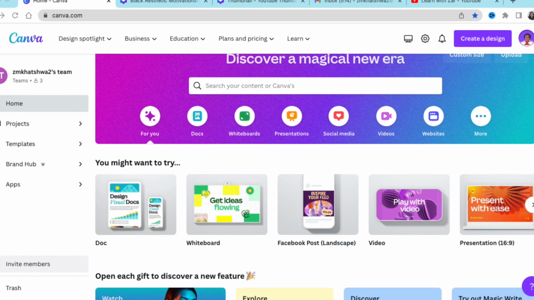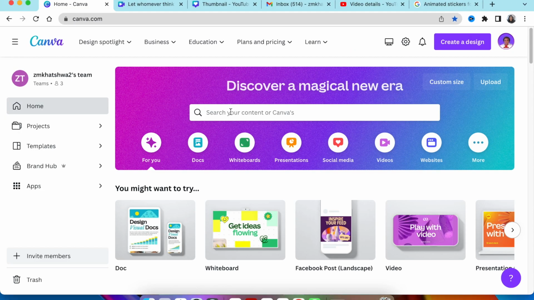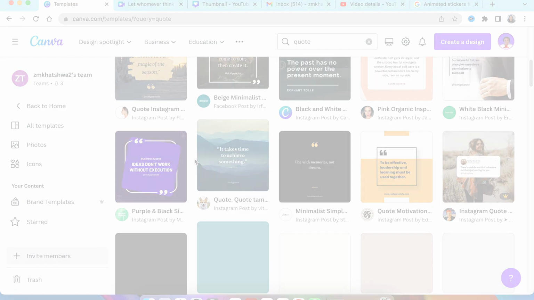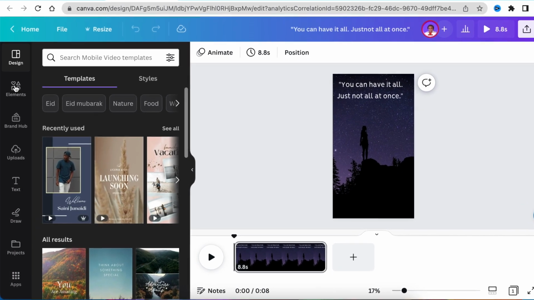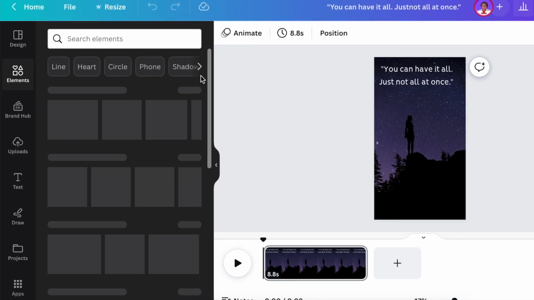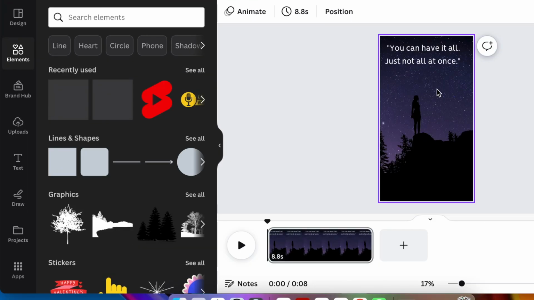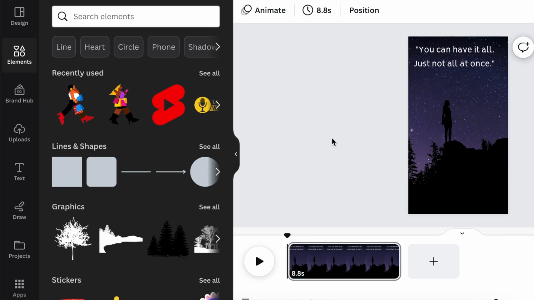From your Canva homepage, search for quote. For this video, we're going to pick any template and make it come alive. After opening up your quote, you're going to go to elements and add a star, or whatever you want to add as an animated effect on your quote that you're creating.